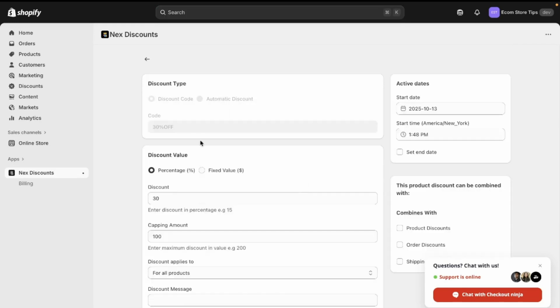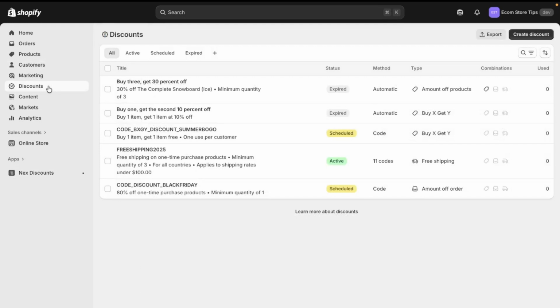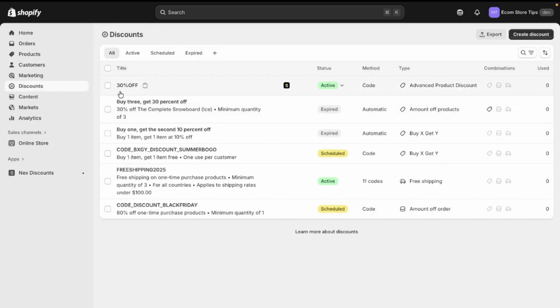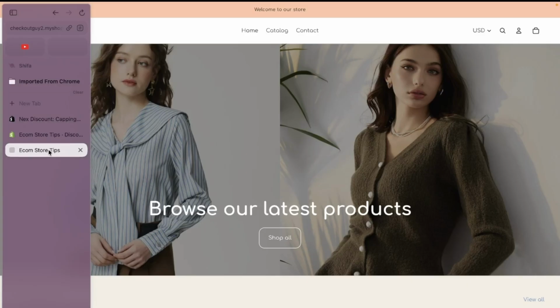Now let's check whether the code has been activated from the discount section. Now you can see that the 30% off has been activated successfully. Now let's test this setup in our online store.